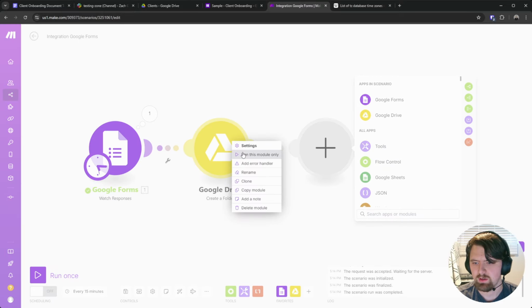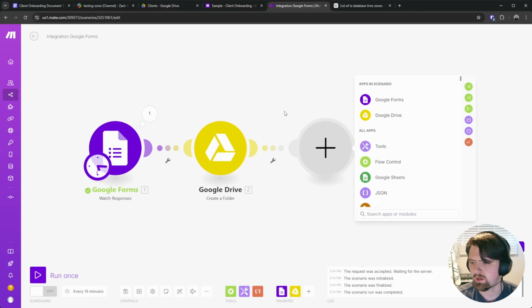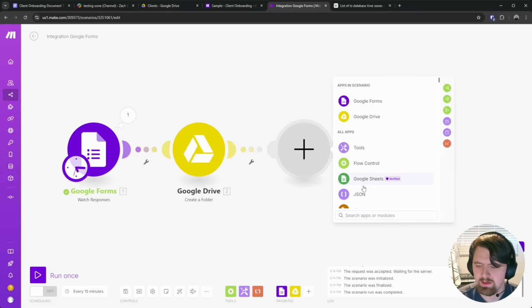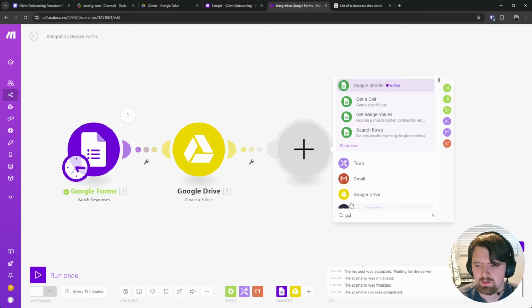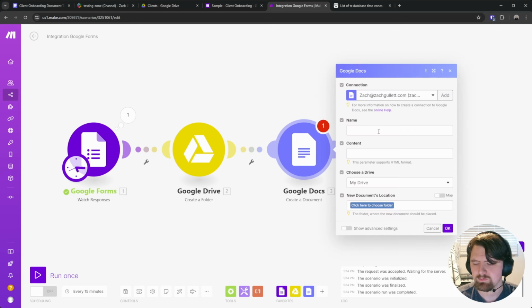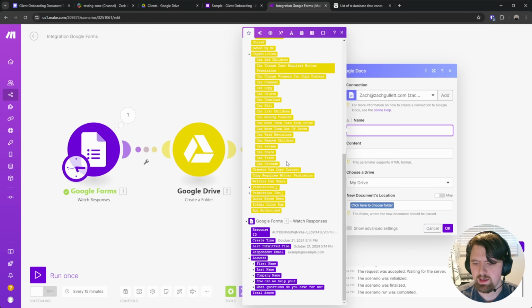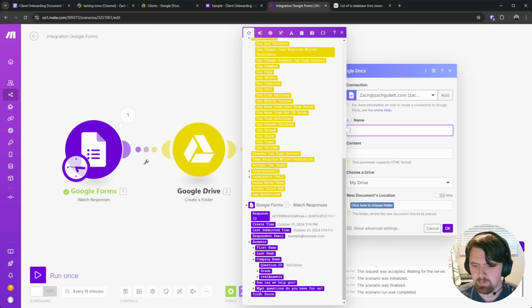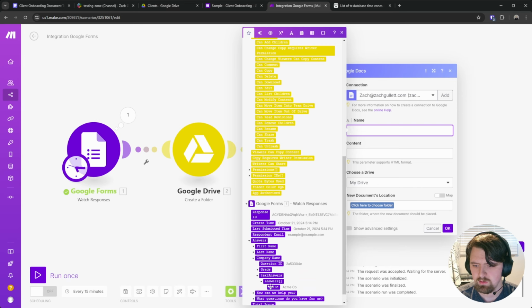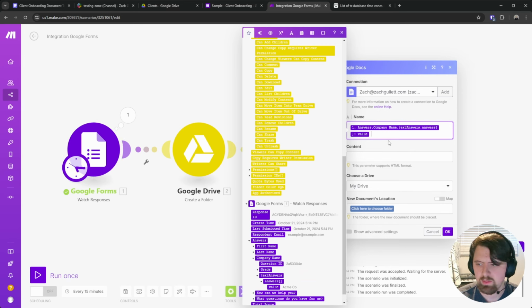And actually, let's go ahead and, you know what? No, we're going to wait on that. So we're going to go ahead now and add the Google Docs module. Create a new document. And for the name, I am going to use the company name again. Map that in there. And then I'm going to put a dash form responses. Let's go ahead and put client onboarding form responses.